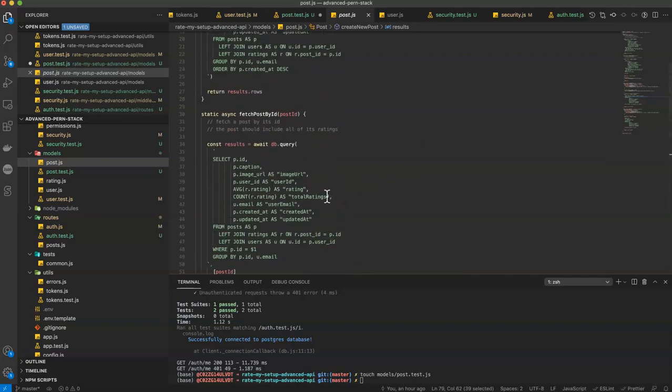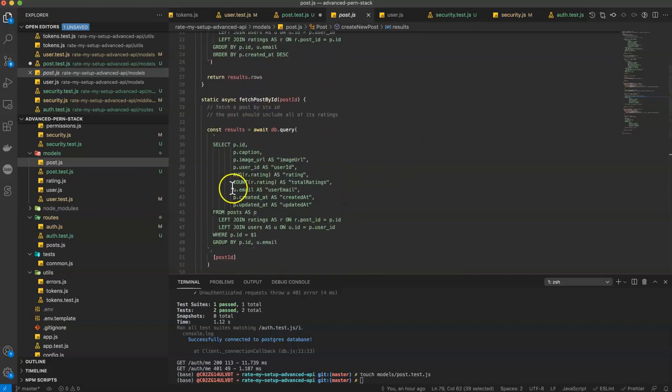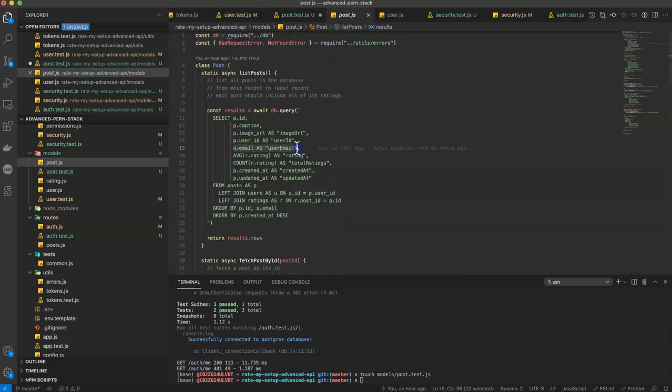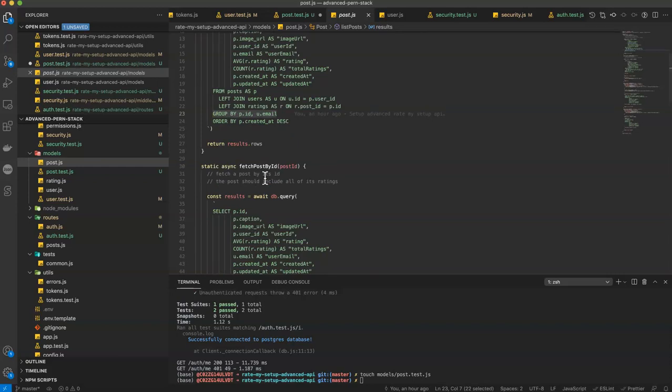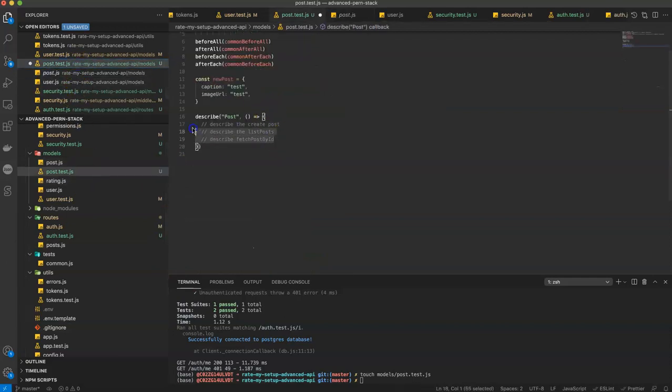And the same thing for the fetch post by ID: we use the username instead of email, and we group by the username. And again, the reason why we do this is because we want to make sure that the username is served up to the public on our client side instead of the more sensitive email that we're currently using. So take a few seconds, see if you can write these tests.